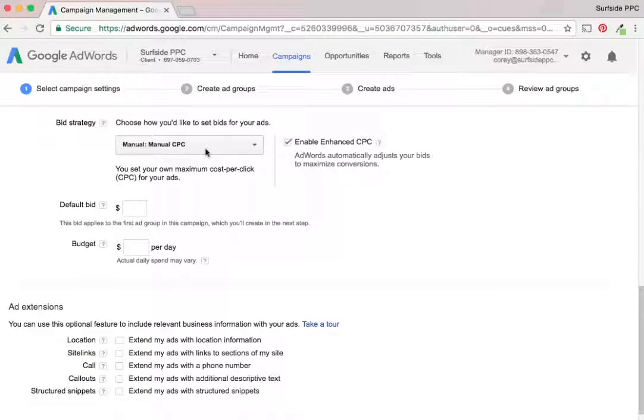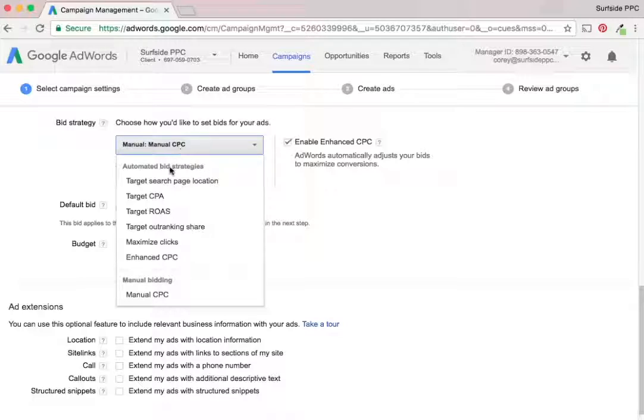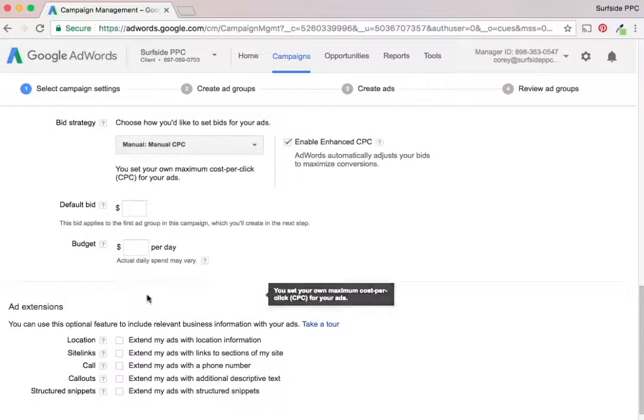So bid strategy, I like using a manual CPC bid strategy. There are some different ones here. You could do a maximize clicks, but I prefer manual CPC. And I usually enable enhanced CPC. You just want to make sure you have conversion tracking set up. So your default bid here, this is going to be for the entire campaign, for our first ad group. So what we're going to do is just set a $5 bid. Bidding for PPC agencies is pretty competitive here.